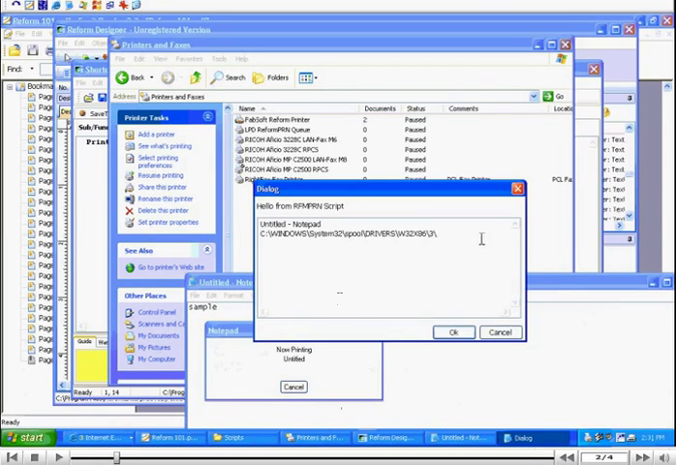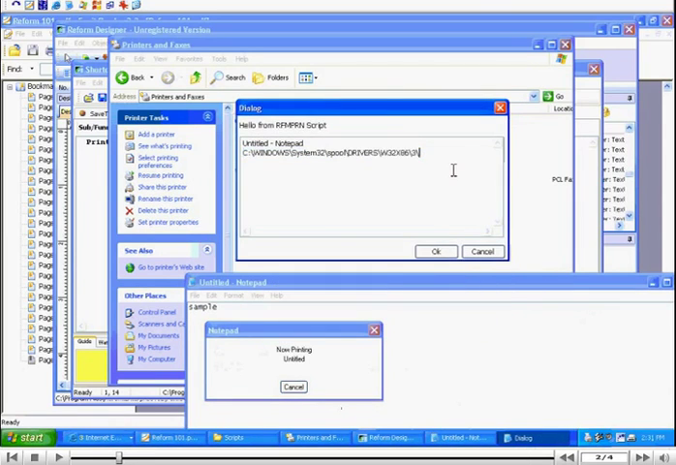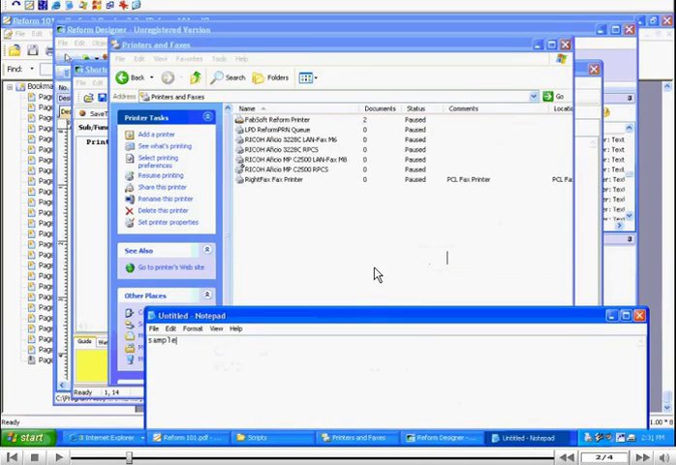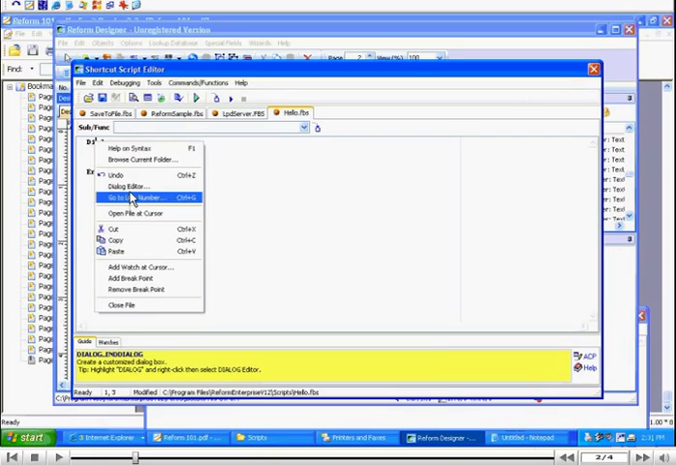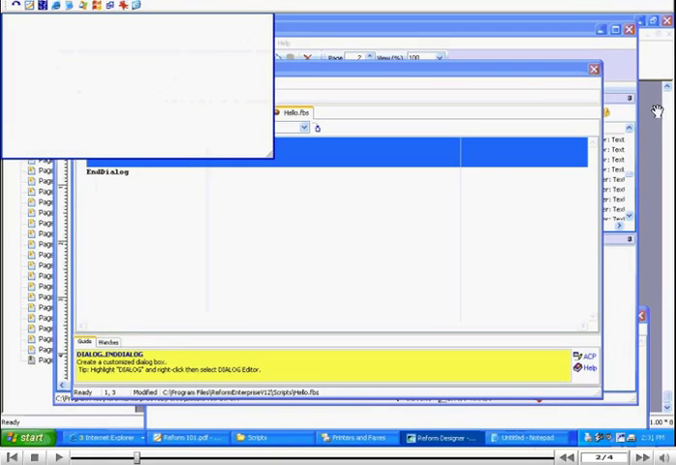Click on print. You can see it pops up this dialog, and it's just going to show me this directory here. Now, this dialog can be customized. If I wanted to, I can say dialog. I can edit it.